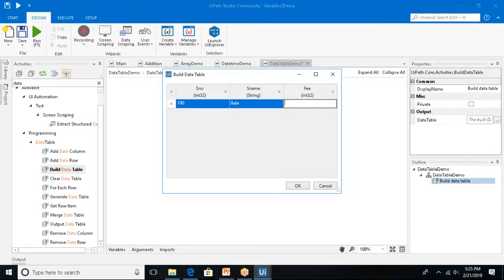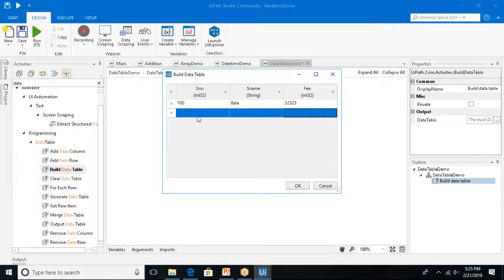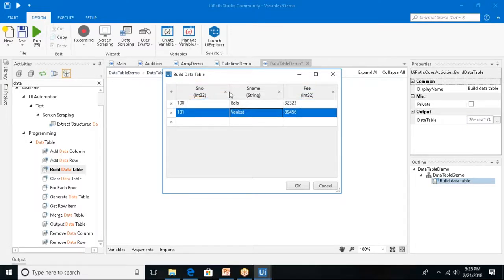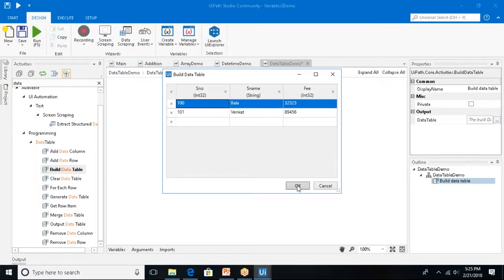I'm entering something like this. I'm entering the next record. Obviously, you can enter a number of values here. I'm entering four values. Fine. Now my data table is ready. I've created it statically here: I created the columns as well as a static declaration here.